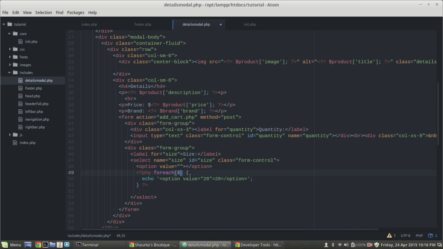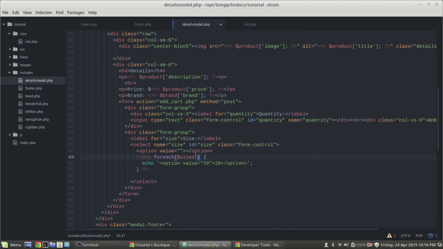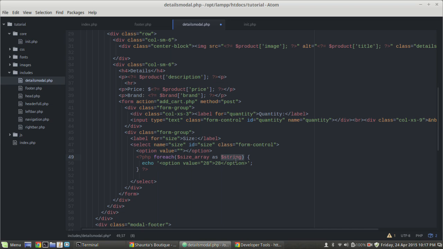So what we're going to do is for each size, what was that? Size underscore array. For each size as, it's actually going to be another string, because what we want to do is create another array. Okay, so we're just going to call that string.